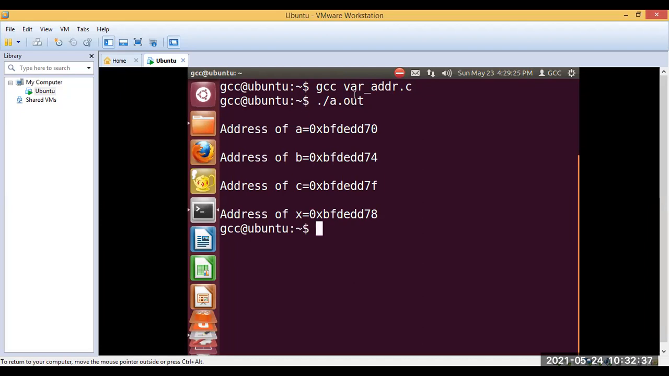So we have executed the command ./a.out. Here, since we have 4 printf statements for the variables a, b, c and x, you see the addresses that are being displayed to you. This is a hexadecimal number.